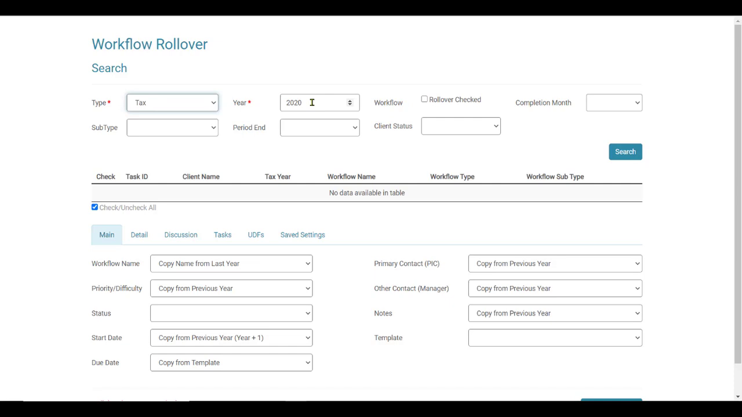Now, for this exercise, I'm only going to add these two entries, and then I'm going to go ahead and click the search. Now, remember, all of the additional search fields that are on the screen are optional, and you can add as much or as little additional search criteria as you would like as you search. But again, I'm going to search just on the type and on the year.